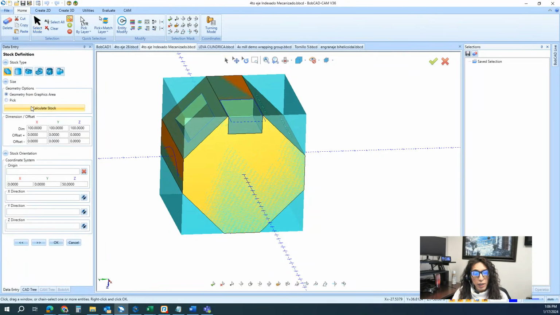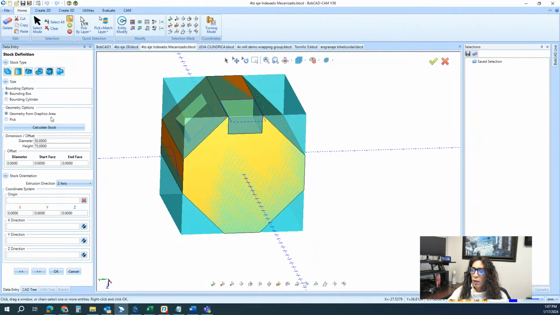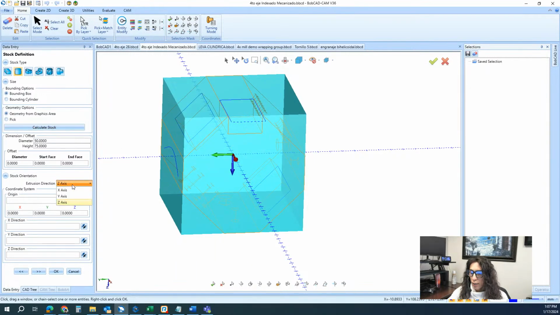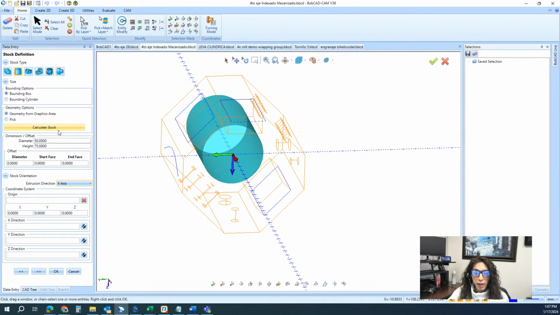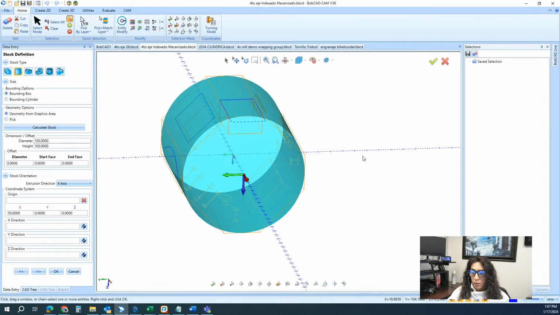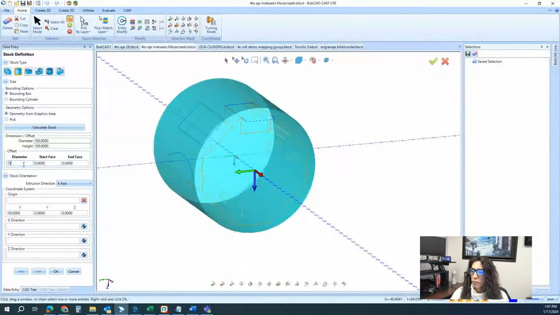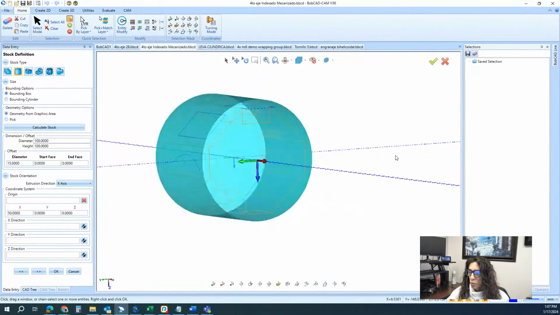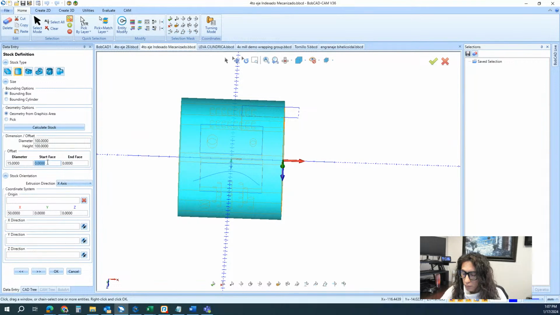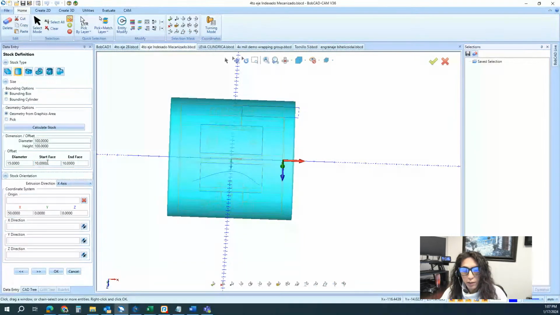Now, we're going to pick the shape of our material. So we're going to start with a cylindrical shape. We're going to work from the x-axis, and we're going to calculate stock. The system will automatically calculate the stock for us, and we're going to increase the diameter, around 15. Okay, so we have our stock ready. The next thing, we're going to press Next.